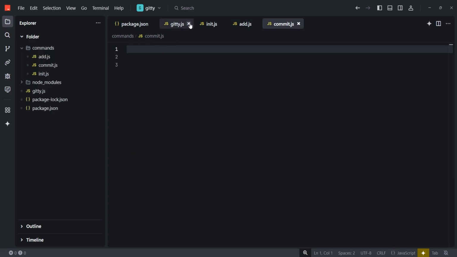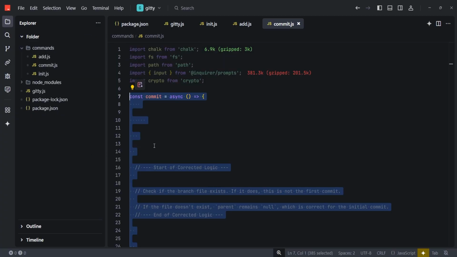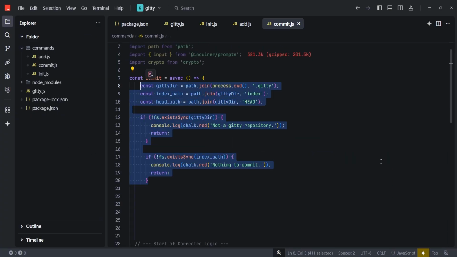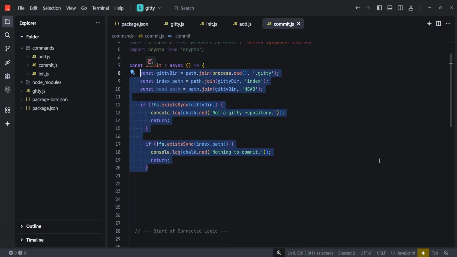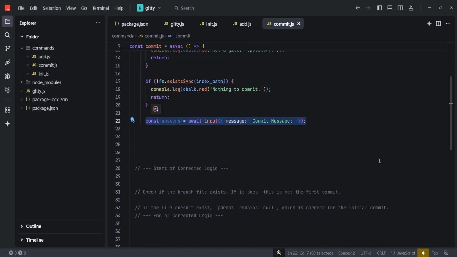This is the final and most exciting part. Git commit. This command takes everything in our staging area and creates a permanent, timeless snapshot. A commit is itself just an object. It contains a few key pieces of information: the author, a commit message, a timestamp, and two critical pointers, a tree hash and a parent hash. First, we will use Inquirer to prompt the user for a commit message. This makes for a much nicer user experience.